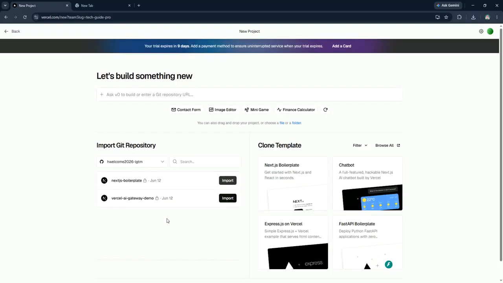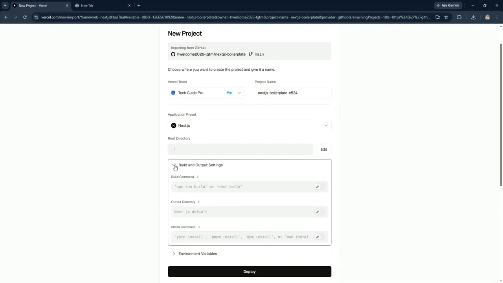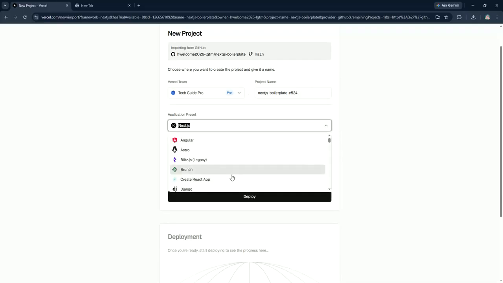After selecting your repository, Vercel will automatically detect the framework you're using, be it Next.js, React, or any other supported framework. If it doesn't detect it correctly, you can manually choose the build settings. Now, click on the Deploy button.